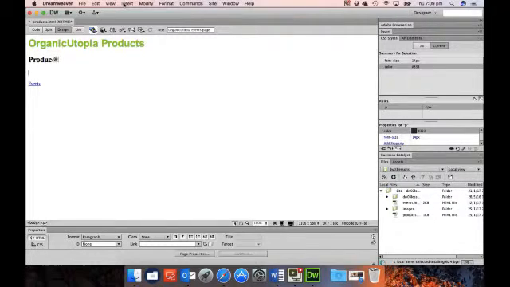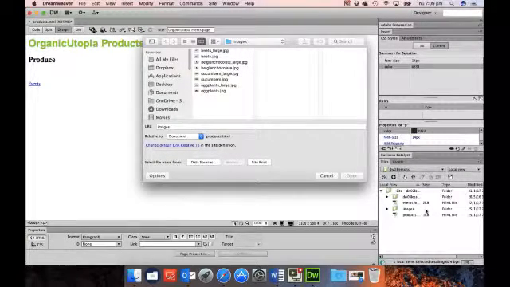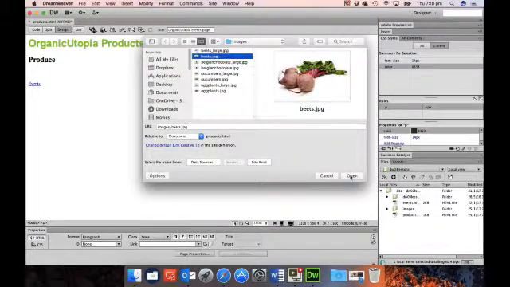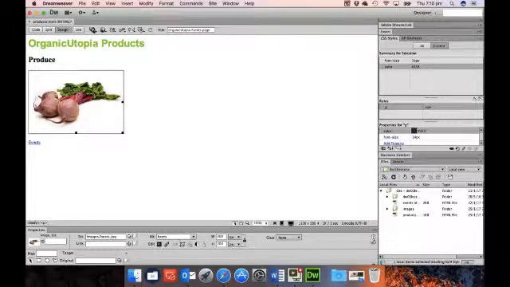Then up into insert, image, and because we are in the Dreamweaver 3 folder, we're going to be able to navigate straight to these pictures. Make sure that you select the beats, not the large one, this one here. So let's click on this and click open. In the alternate text, we put in beats. The alternate text is there to help those people who have some sight impairment. We're going to click OK, and there is our picture.